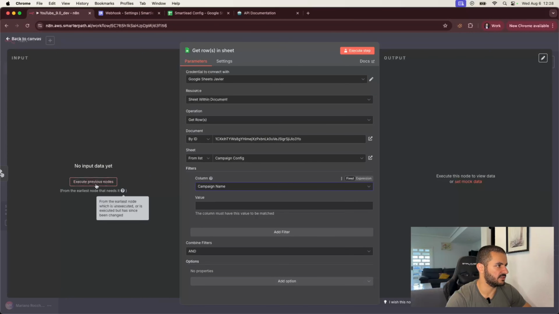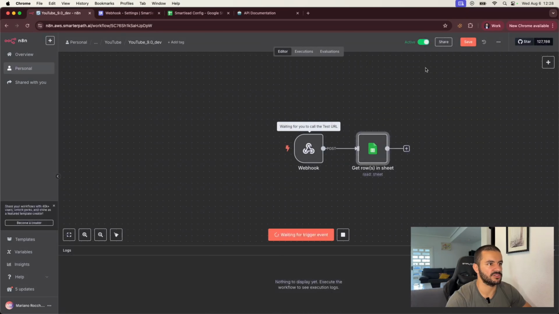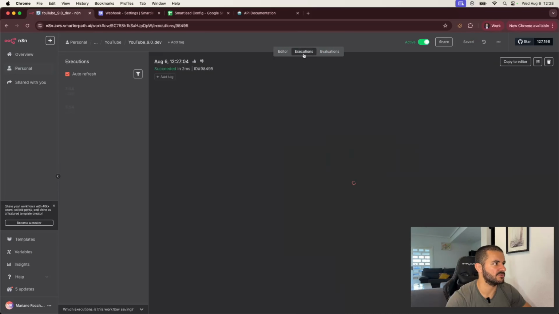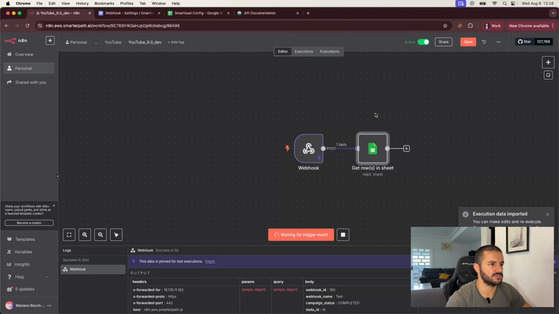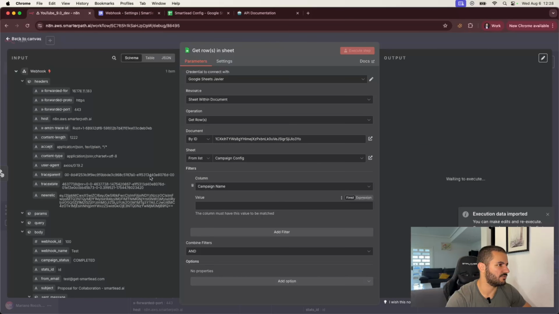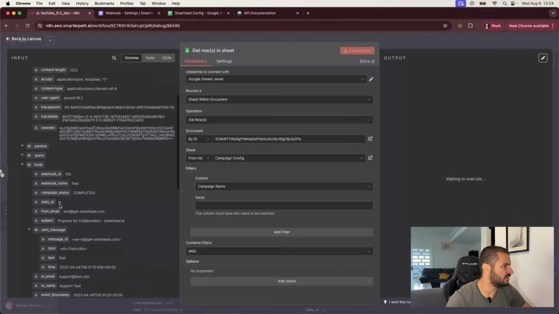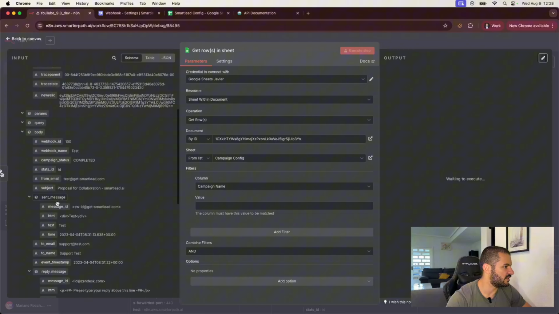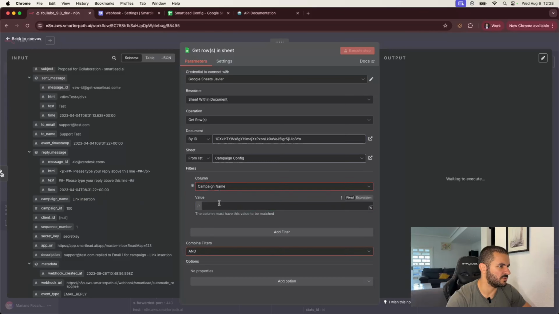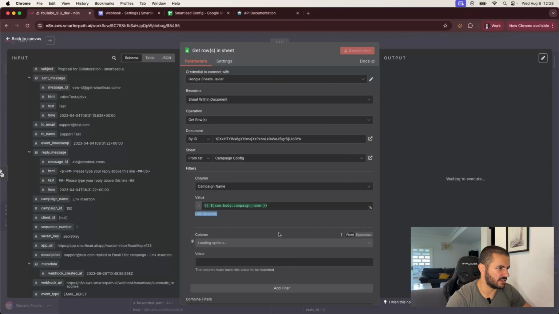And this should be execute previous notes. We can't execute the previous notes actually, so instead of that, let's go into executions, copy to editor. So now we have this information here, and we can actually bring it in. So we had the campaign name here. So this is what we wanted the campaign name to be, link insertion. So that's what we will be going after, and add filter as well.